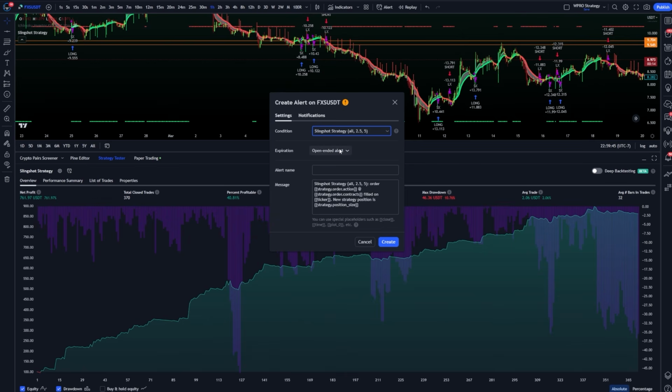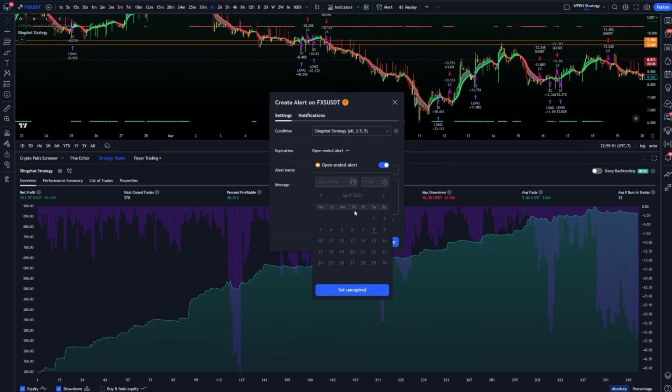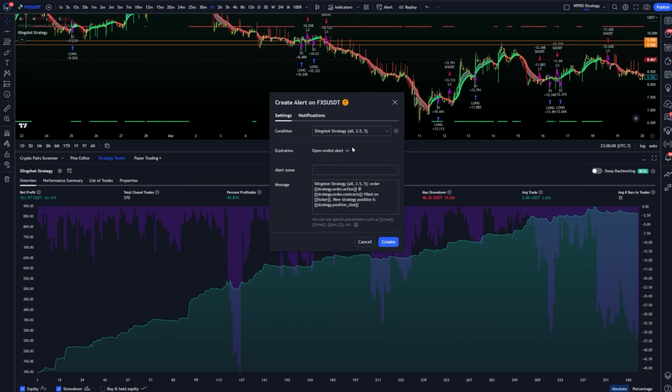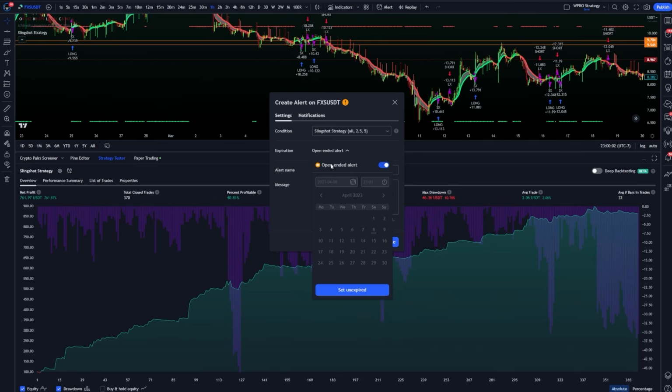Now the expiration, that's the expiration. I have it open-ended because I have TradingView Premium, but you're going to want to select the date most in the future that you can. And if you don't have an open-ended alert and it's going to expire, make sure you write that in your calendar a few days before.